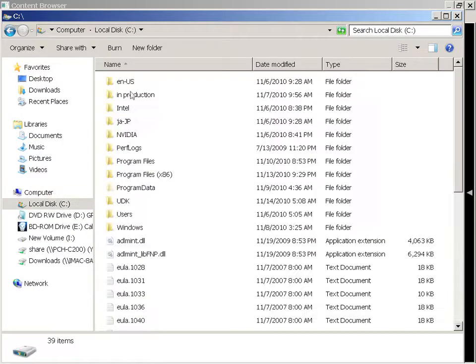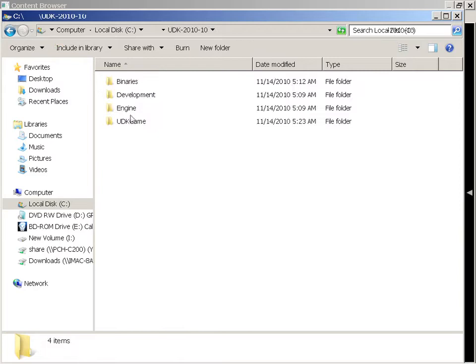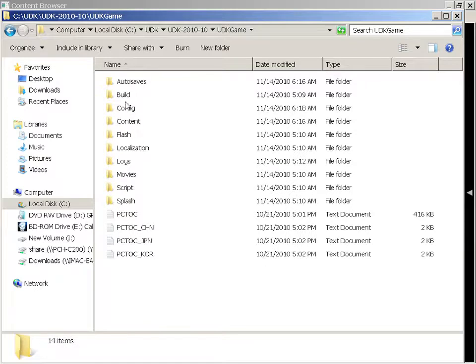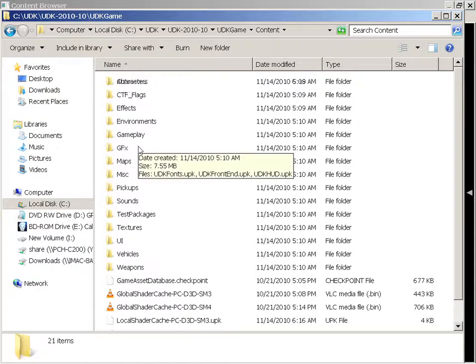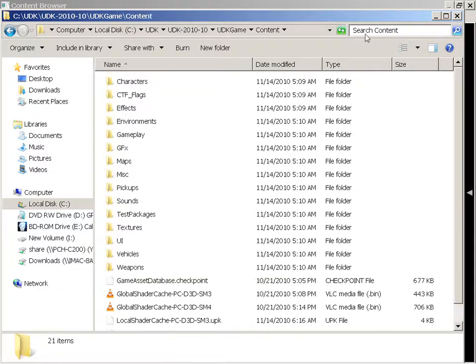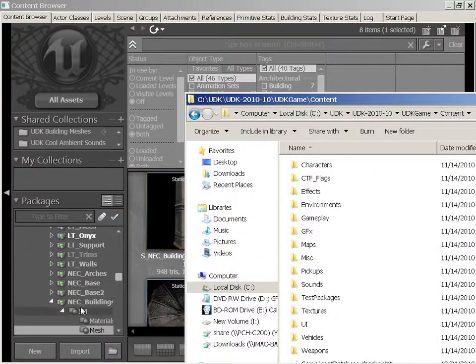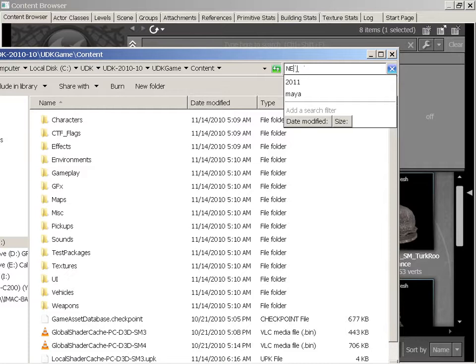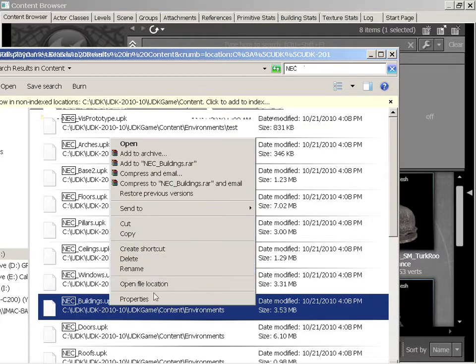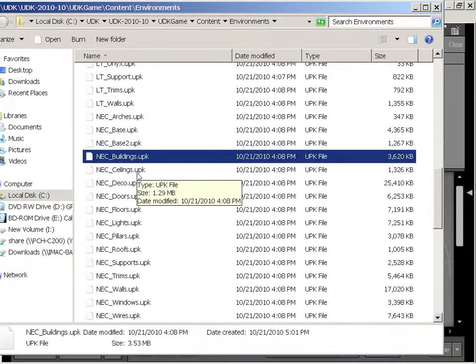Let's go to computer, C drive, UDK, here, and this is where it gets a little fun. So usually what I do here is the package is called neck buildings. So if I type in neck, here's neck buildings. It's important to know all this stuff. If you think about it, these are all models, and these packages hold the models in place. So if you could think of this as a zip file per se, it would have the building, the model, the textures, and everything else in here.